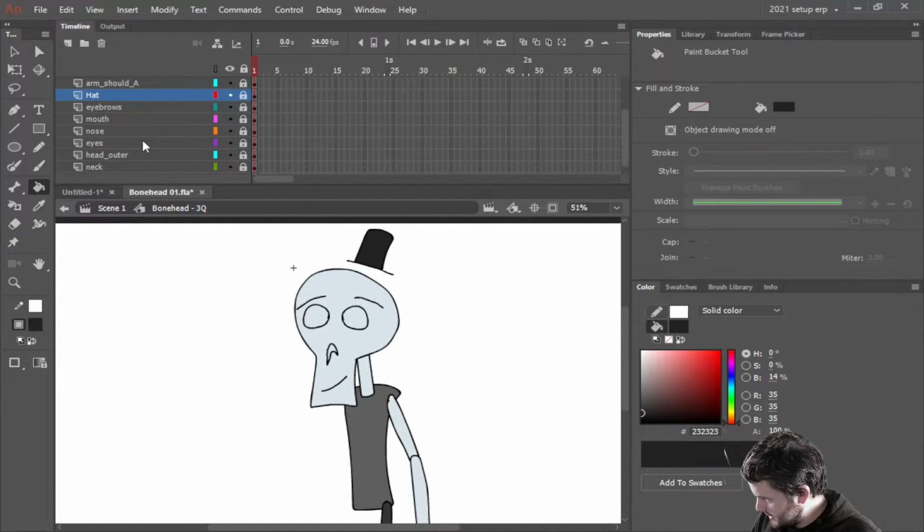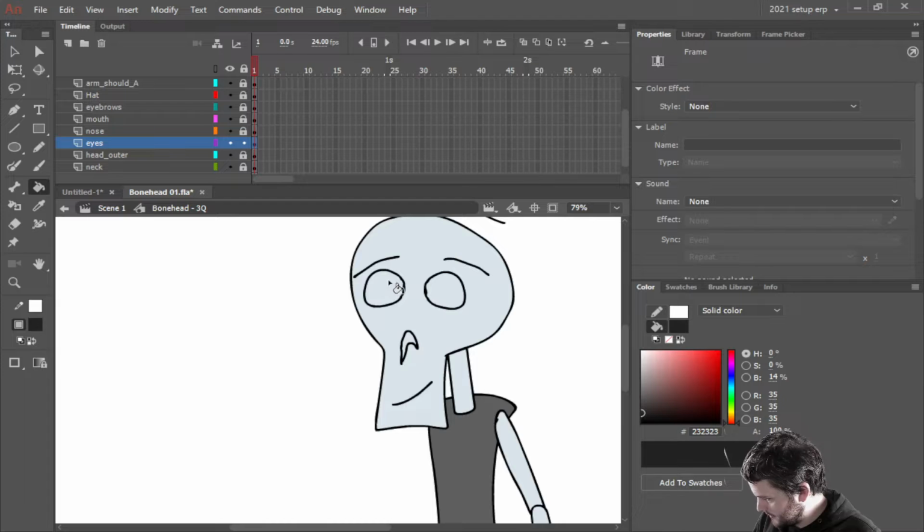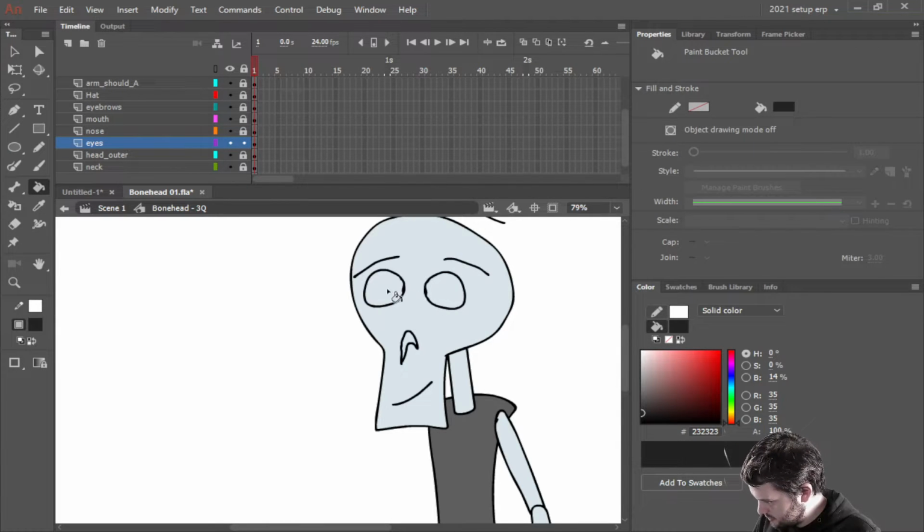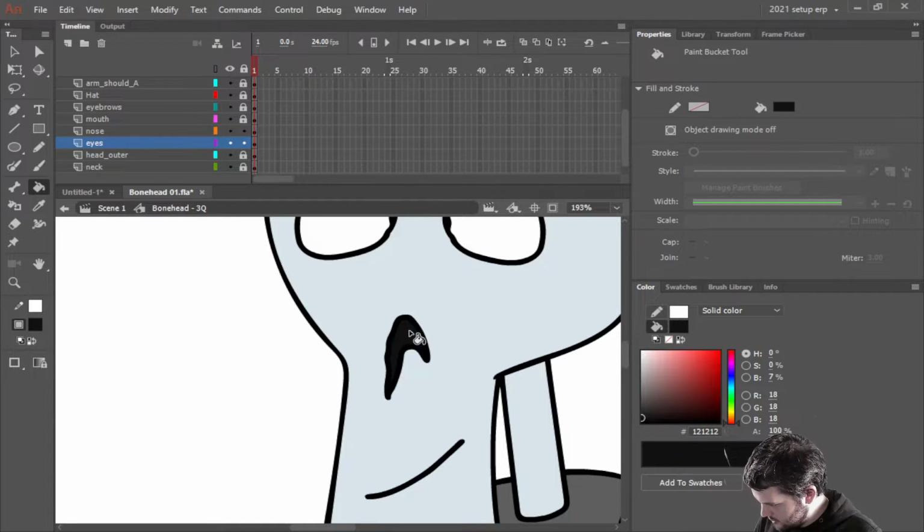Anyways, let's go to the eyes, and not fill them in black. Wait, or should we? Nah, he'll be really hard to animate, what the heck's going on with him. So I'm gonna make him white, and then the nose, we'll make that black. It's not quite black, but let's make sure it's a different shade.